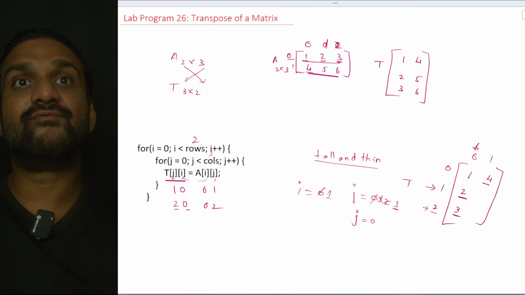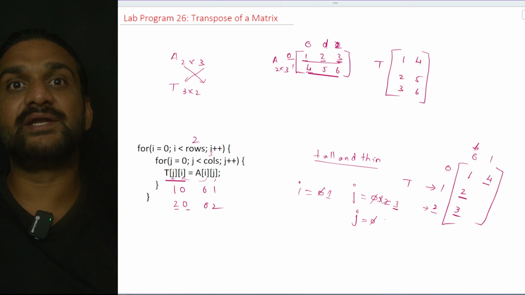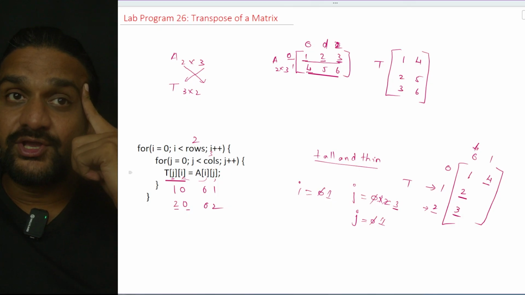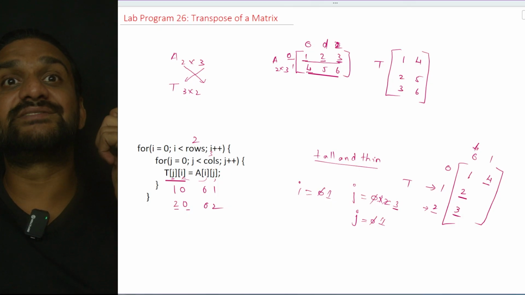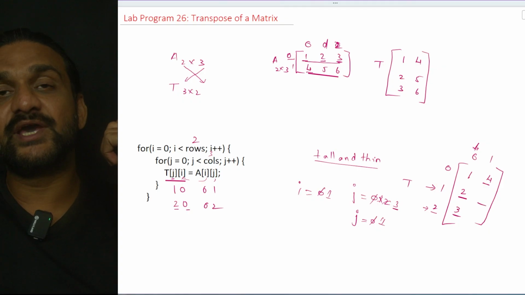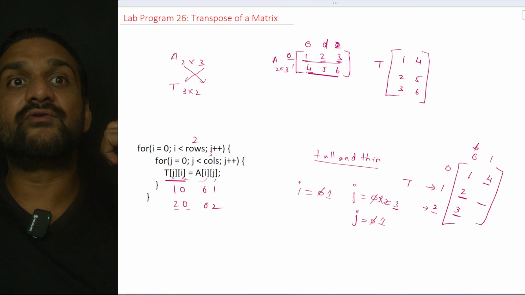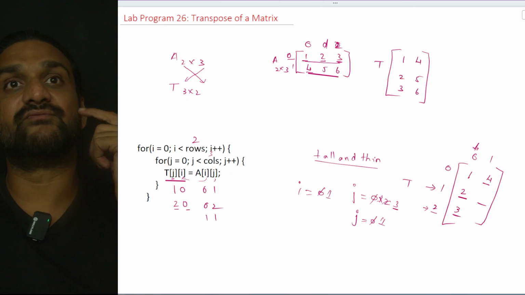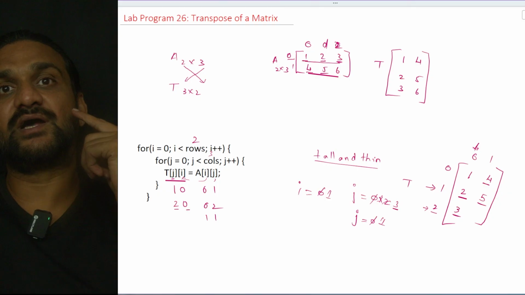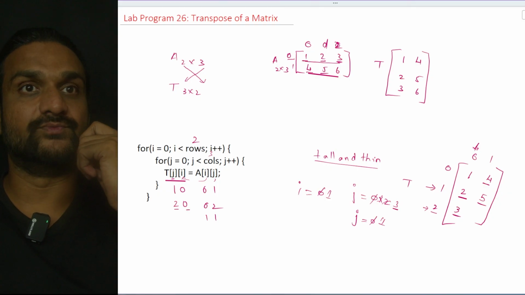And next, the value of j will get incremented. So now T of 1, 1. This is the position where I want to bring the value of A of 1, 1. A of 1, 1 means 5. So this is the place where I will bring that value.